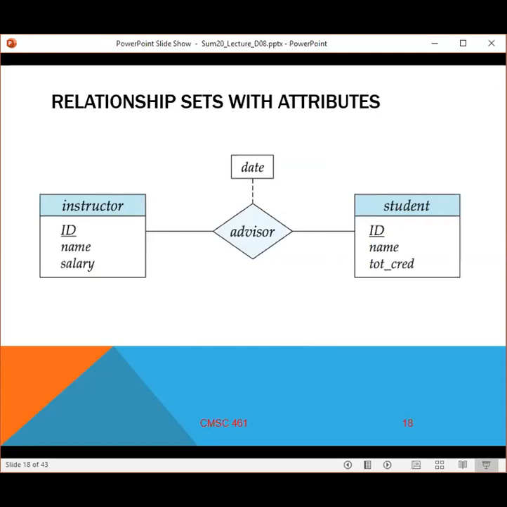So here we have the ability to add an attribute to our relationship. So we could have a relationship advisor between instructor and student, and we could add date. That's the date when that advisor relationship began.